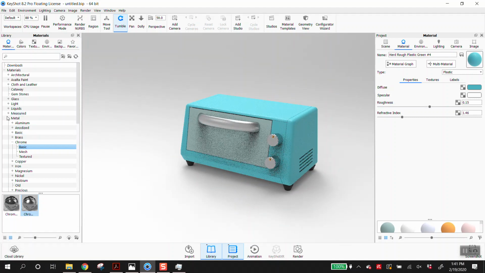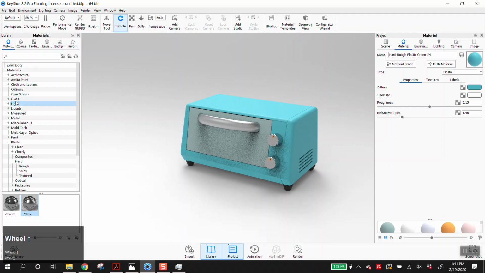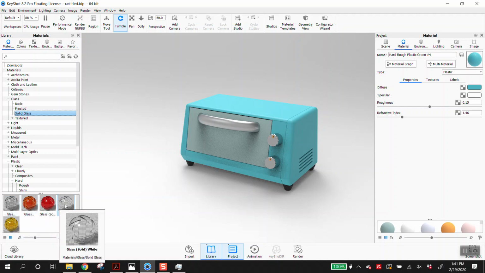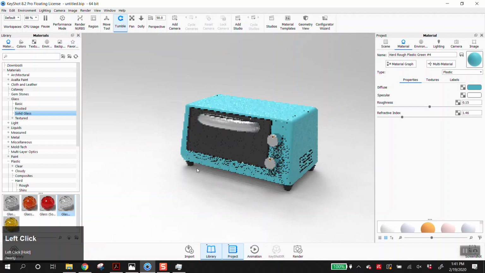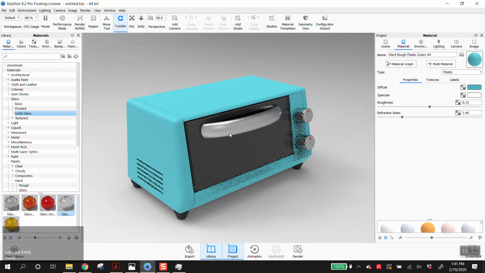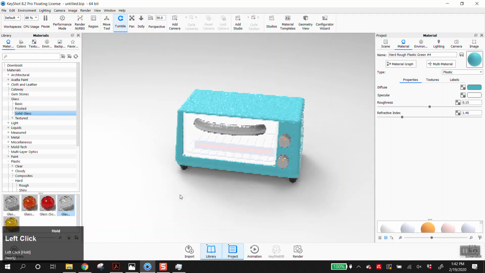For the door, I would recommend under glass, you want solid glass. That's an easy mistake to make and one I make all the time. Because this is rendered as a solid thick piece of glass, you want it to calculate that way. So here's a glass solid white. Simply you can drag this over. And we'll see this later with the scene setting, depending on the lighting, it might make the inside look a little bit different.